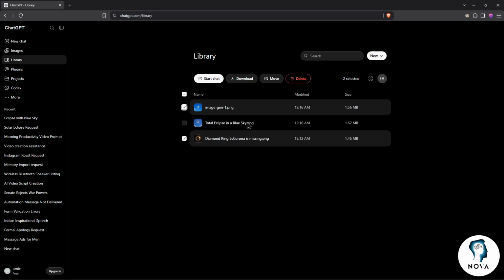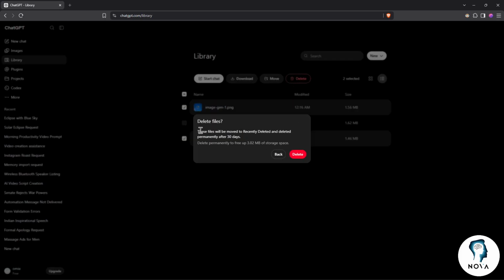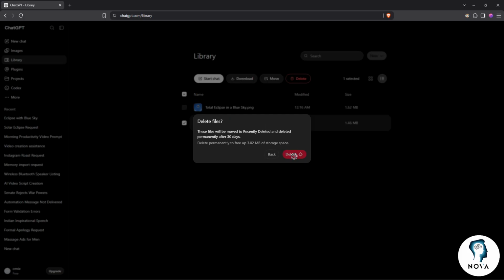You can select the images that you want to delete, click on delete, and as you can see, these files will be moved to recently deleted and deleted permanently after 30 days. So the images will remain in recently deleted, but they will stay there for 30 days. After that, they will be permanently deleted from your account.